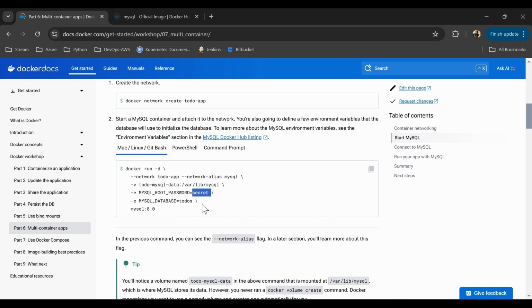The password is secret, as in literally secret. Of course, this is a development environment, so we are passing it like this. In a normal case or in a production environment, you'll not be doing it this way. We'll be using the MySQL image and the version is 8.0. Now you see we have defined the network here, the one we created in the previous step, and we are providing the network alias as mysql.